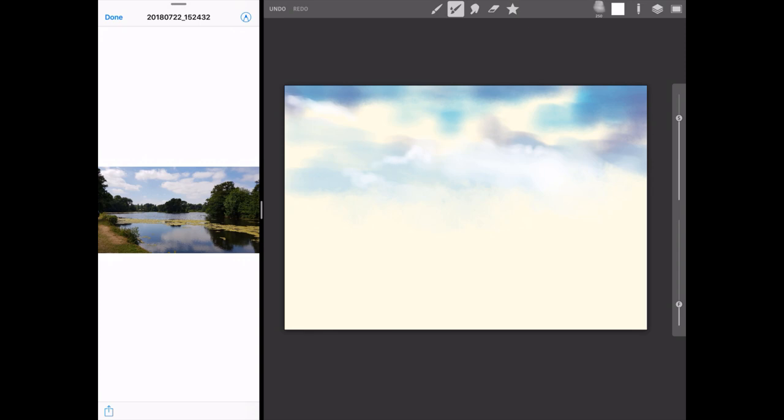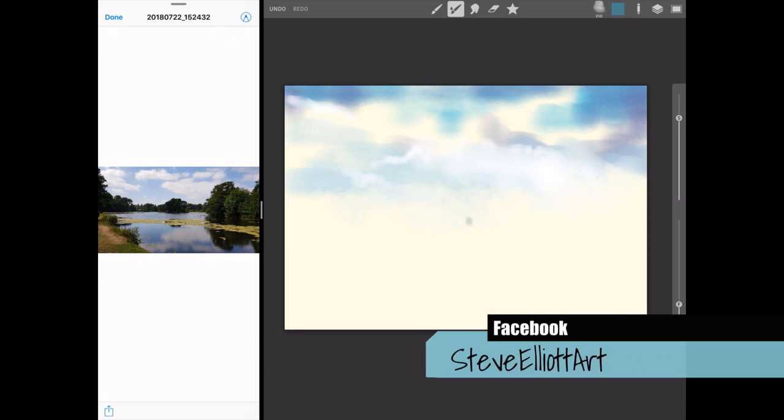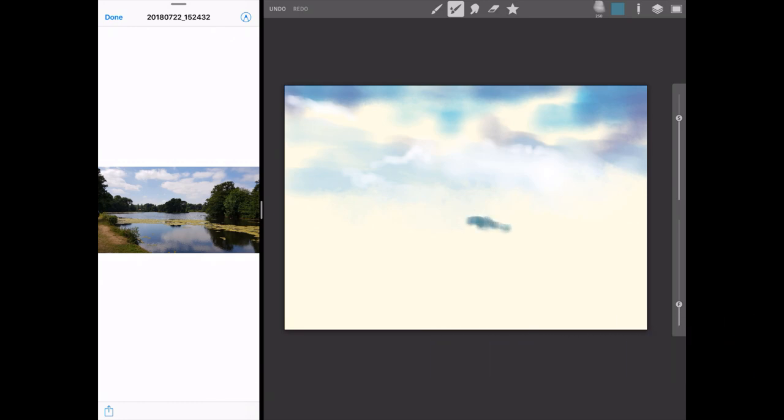So let's change the colour. I'm working with aerial perspective a bit here for the distant trees. Maybe, yeah, let's try that. I'm still using the same brush, and I've set it for pressure sensitive. Notice I've got the flow really low, so it gives a nice transparent look to it.